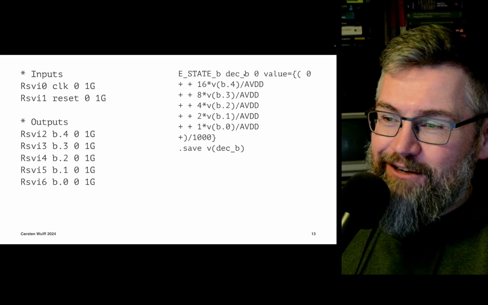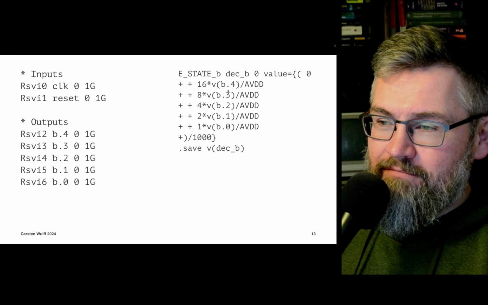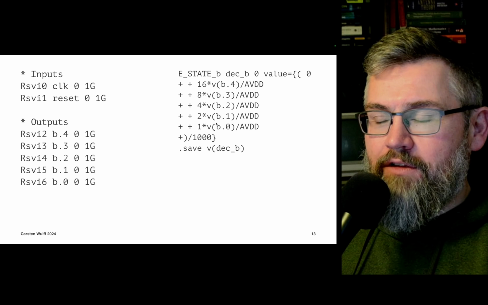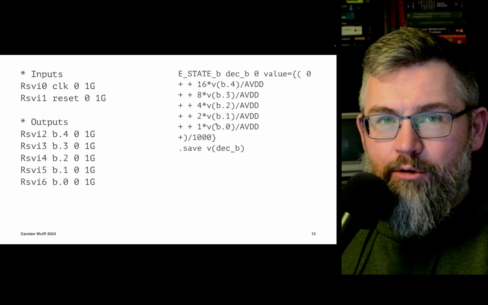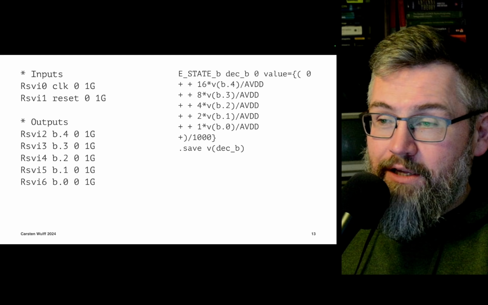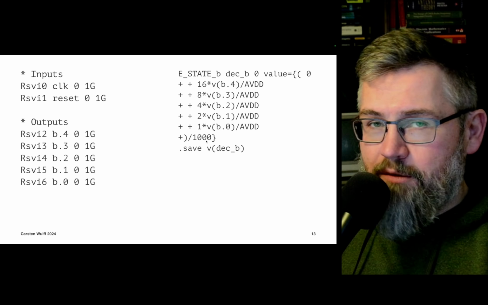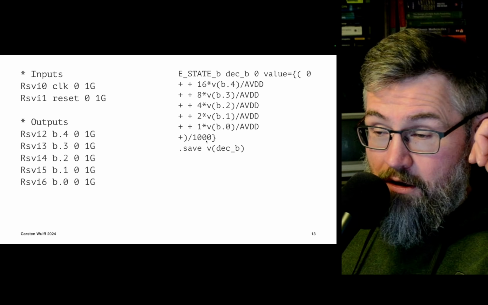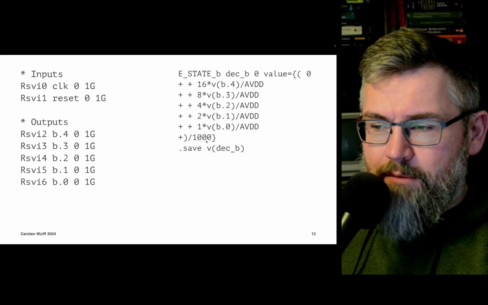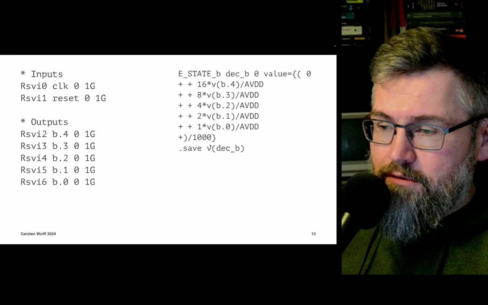So this dec_b is an E source in order to compute what the decimal value of the bus is. So you take 16 times the biggest, or the MSB, and then 1 times the smallest one, and I divide the whole thing by 1,000, so I don't get kilovolts and stuff in my Spice simulation. Usually that doesn't matter, but it could with regards to the absolute tolerance.